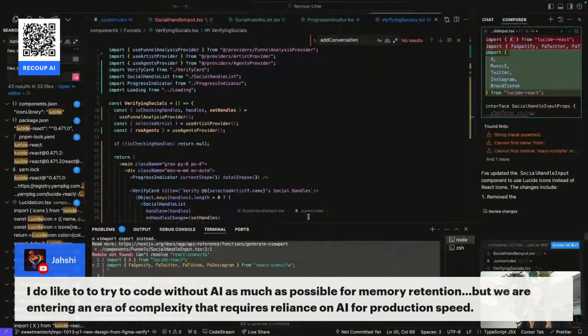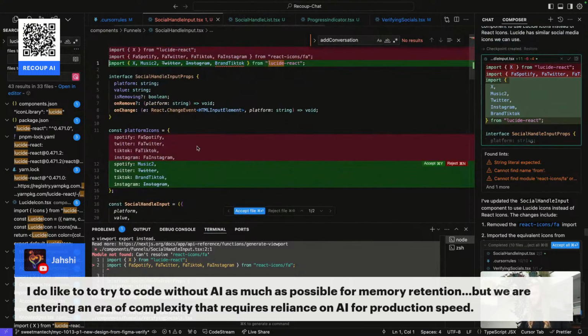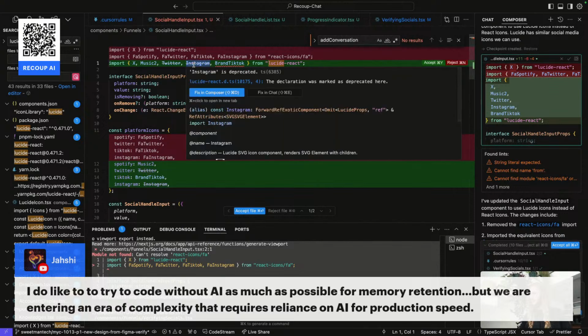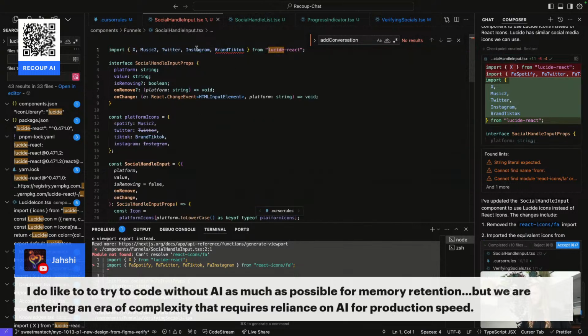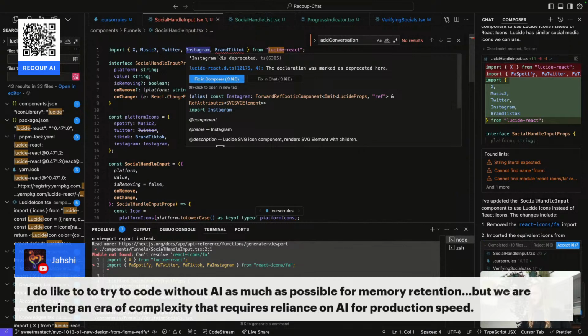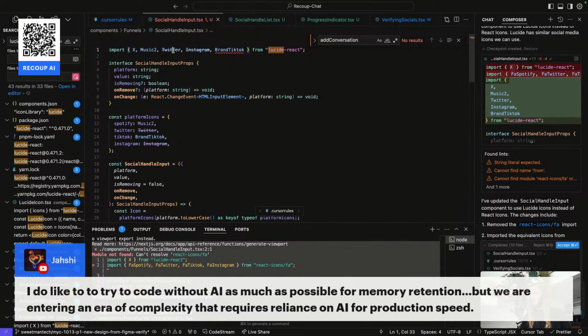How are we doing on the implementation? We're now using Lucid React. Before we were using the Spotify icon. Instagram is deprecated. Let's accept and then tell it that some of these aren't correct. We'll start with Twitter.